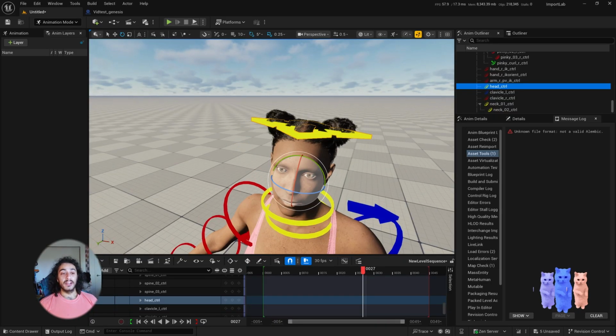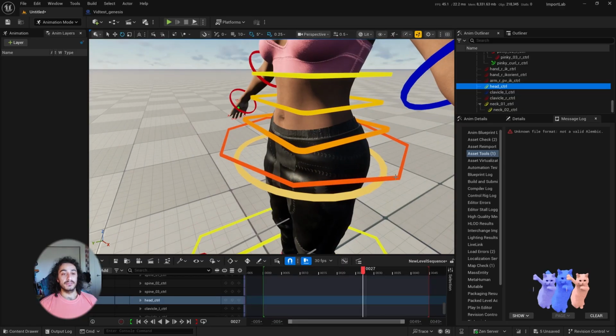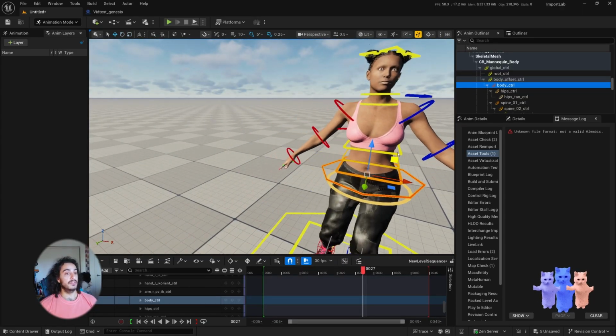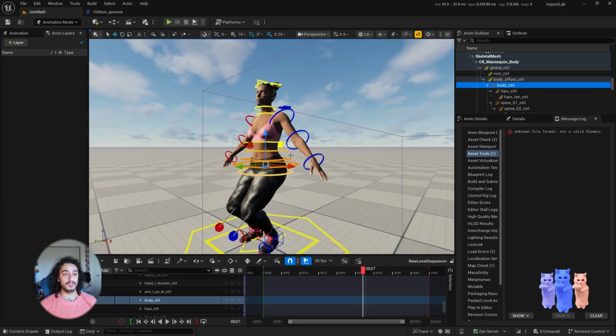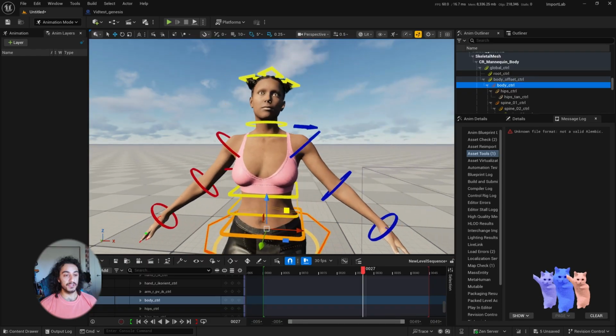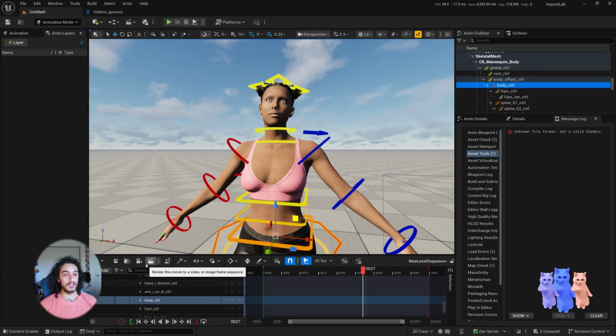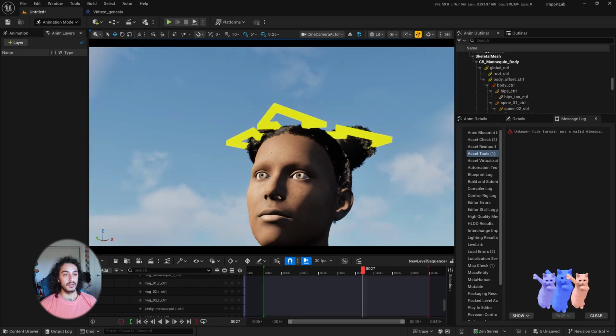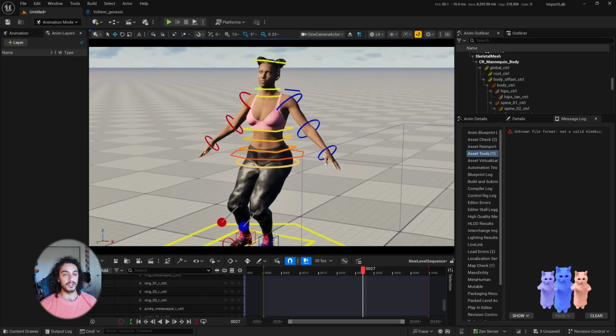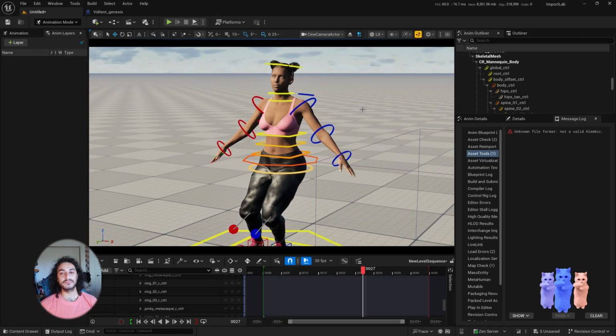It looks pretty good. I mean, this is like a great starting point for so many kinds of projects. I can even just add a camera right here and start the render if I wanted to.